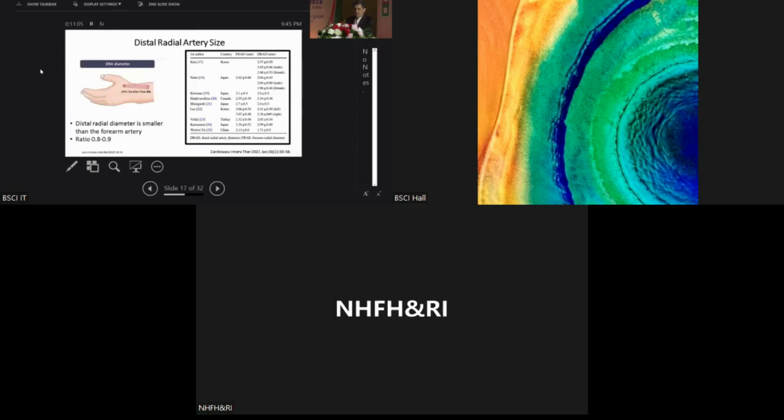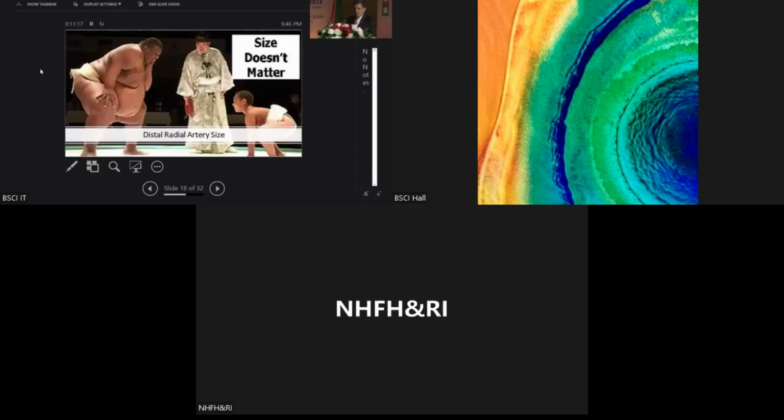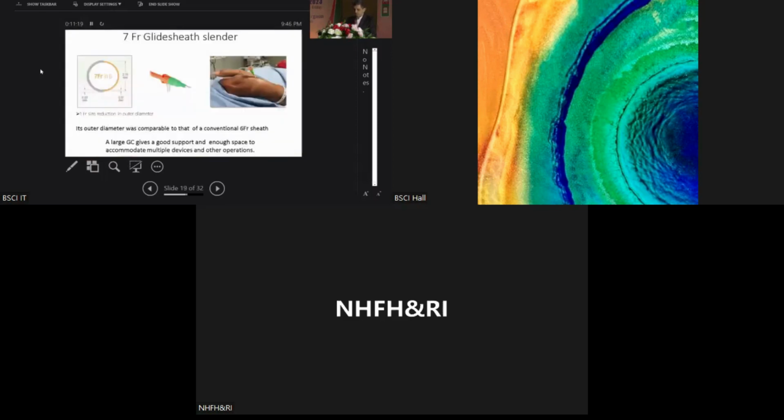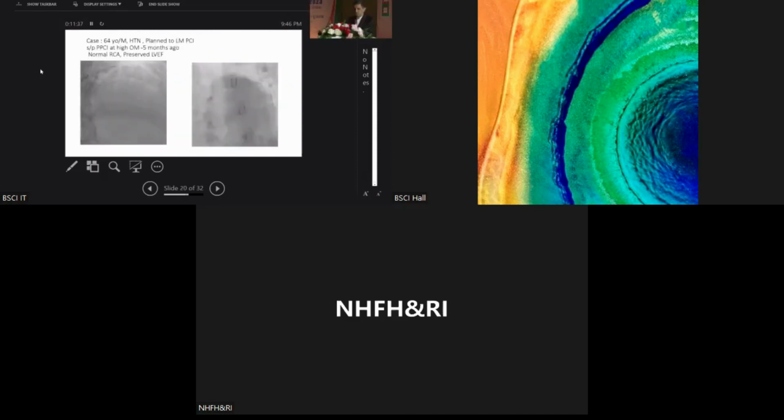Distal radial artery size, actually the diameter, is smaller than the forearm artery. The ratio is 0.8 to 0.9. But size doesn't matter. We can use a 7 French Glidesheath. Its outer diameter is comparable to that of a conventional 6 French. A large guiding catheter gives good support and enough space to accommodate multiple devices and other operations.